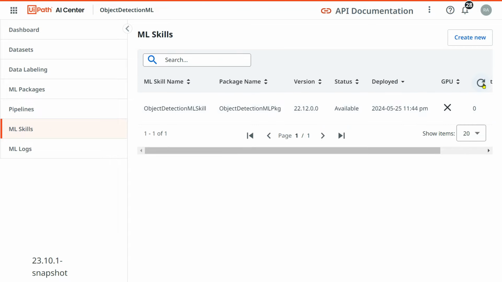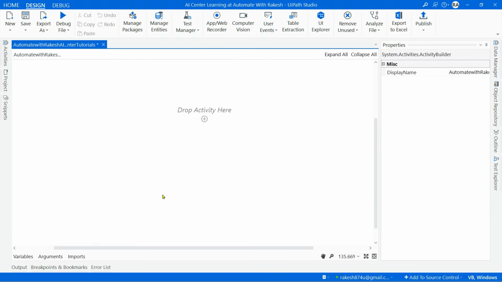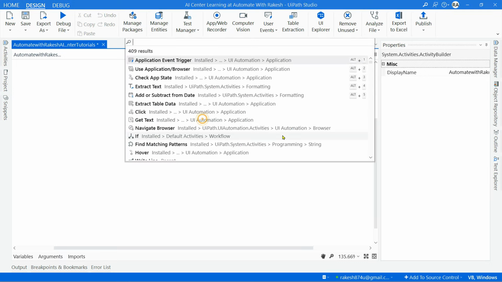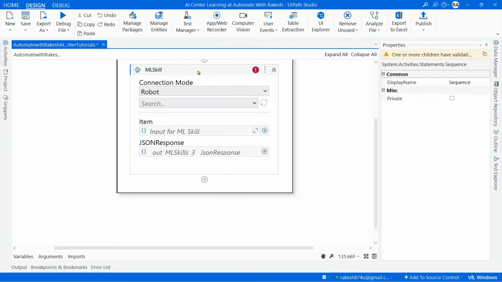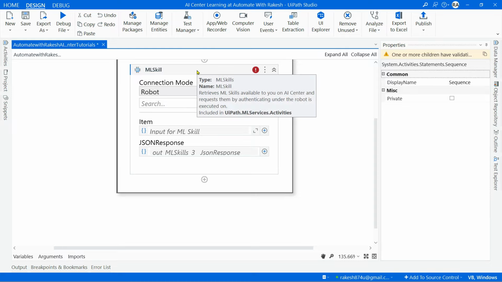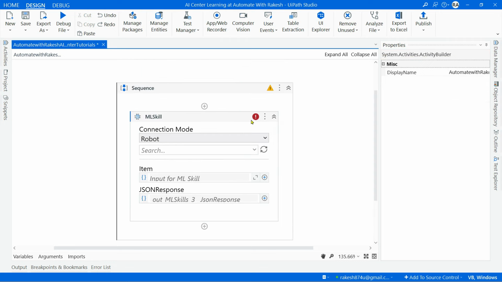After waiting for some time, I can see the ML skill is now available for use. So let's see how we can use it in UiPath Studio. The very first thing I'm going to do, I'm going to use the activity called ML skill. As earlier I have already stated, this activity is part of which package, do you remember? This is part of UiPath.MLServices.Activities. So that you need to add in your packages.